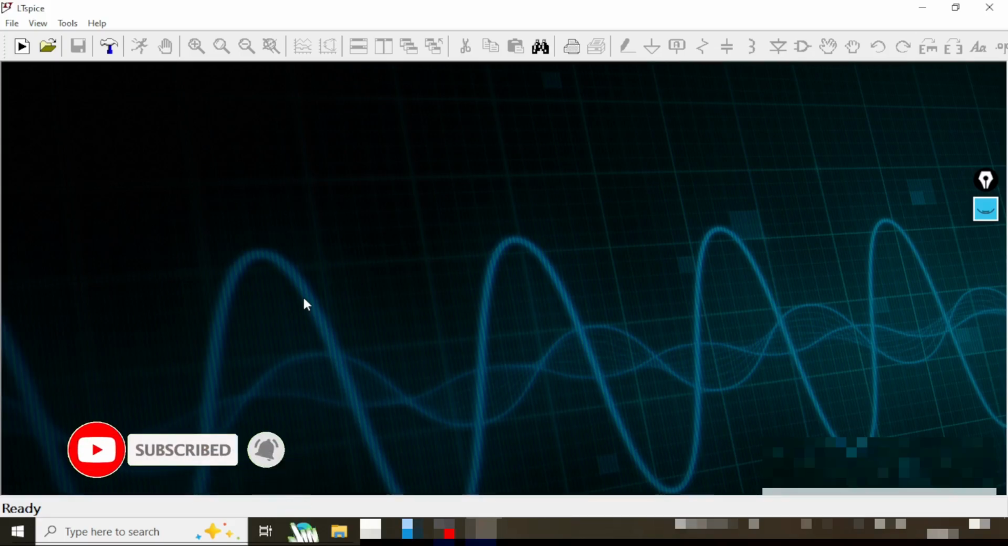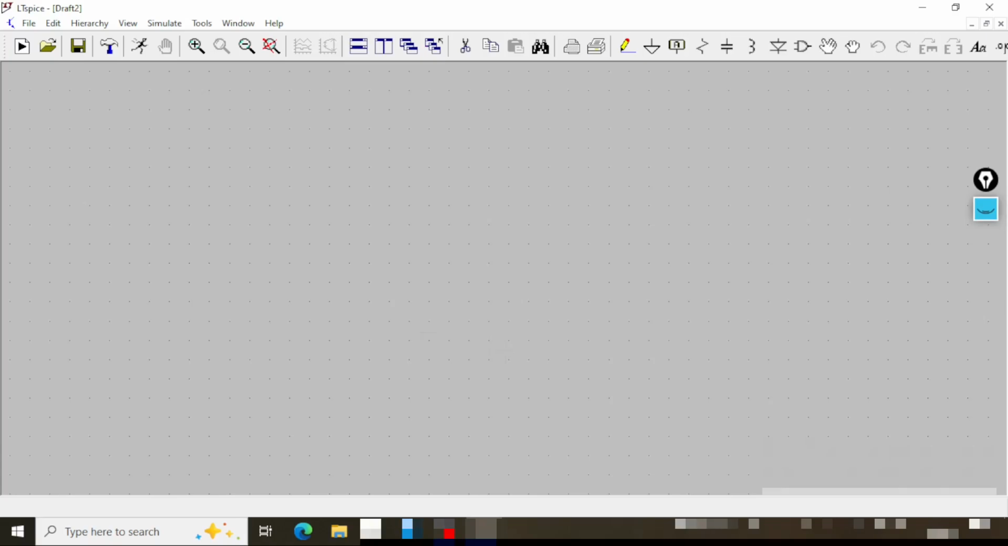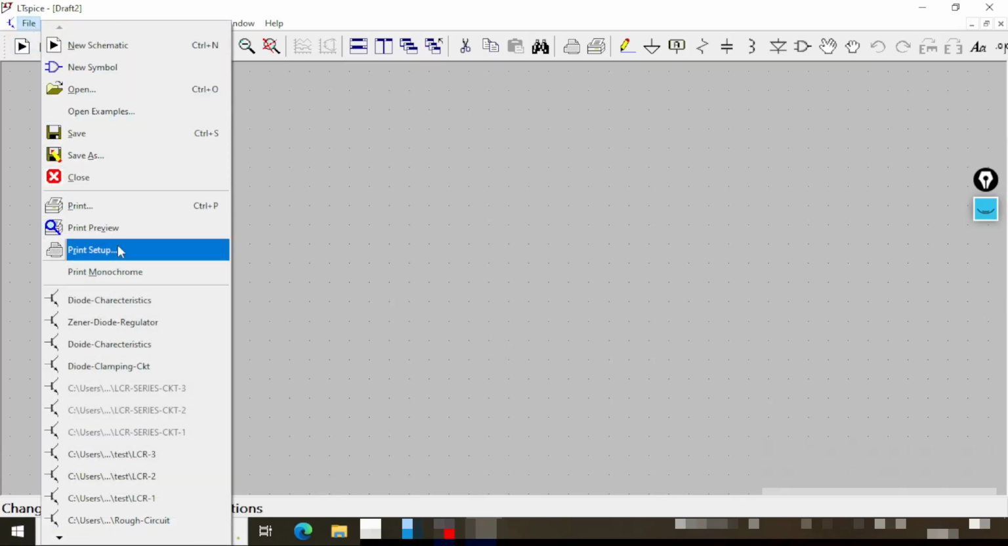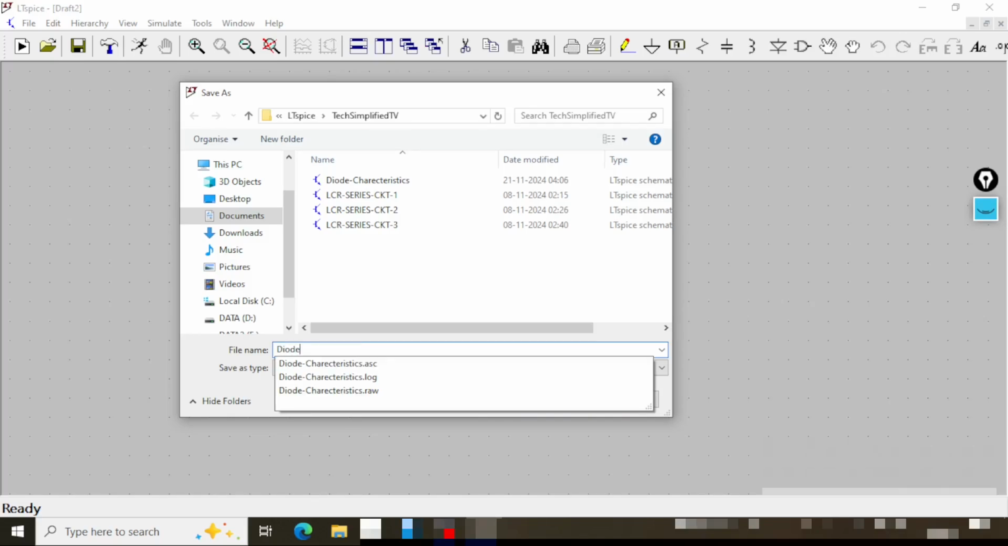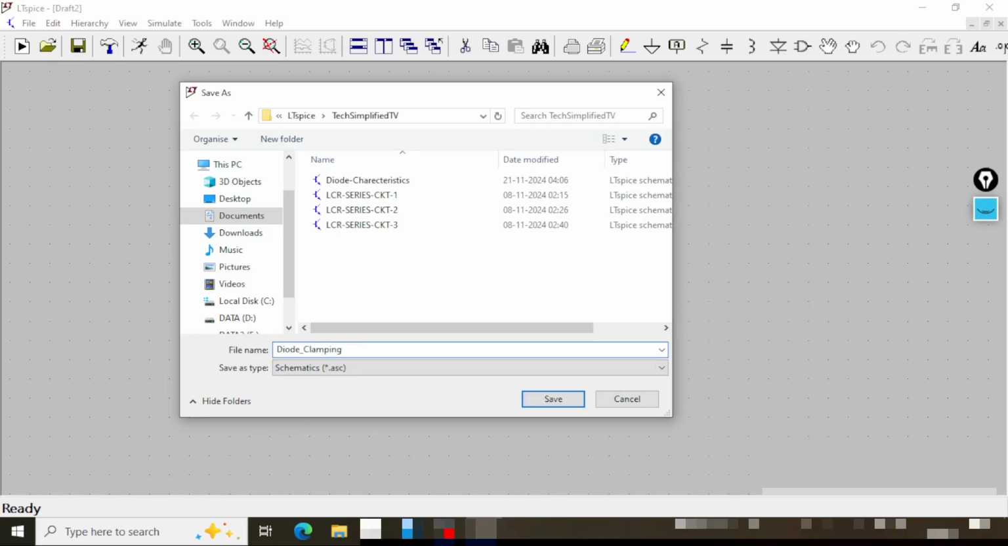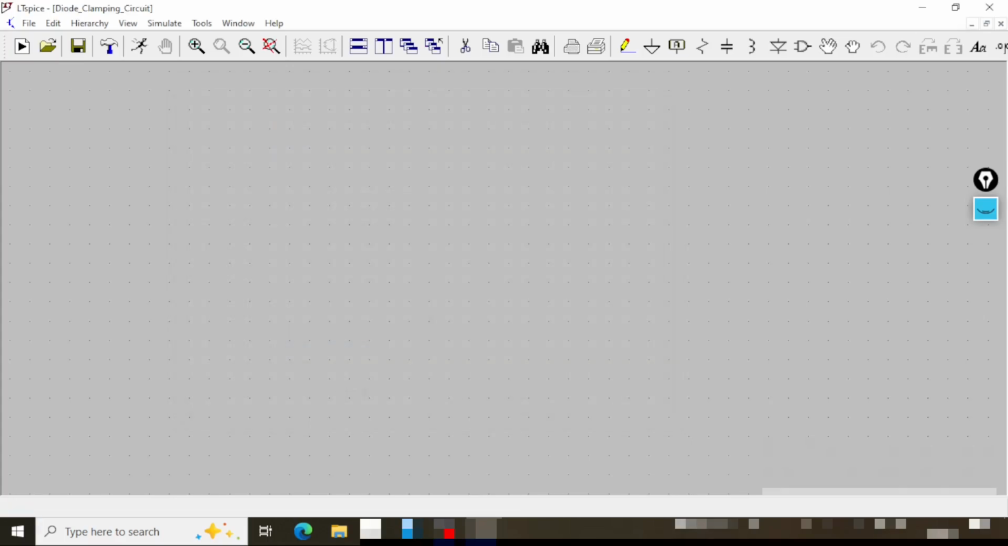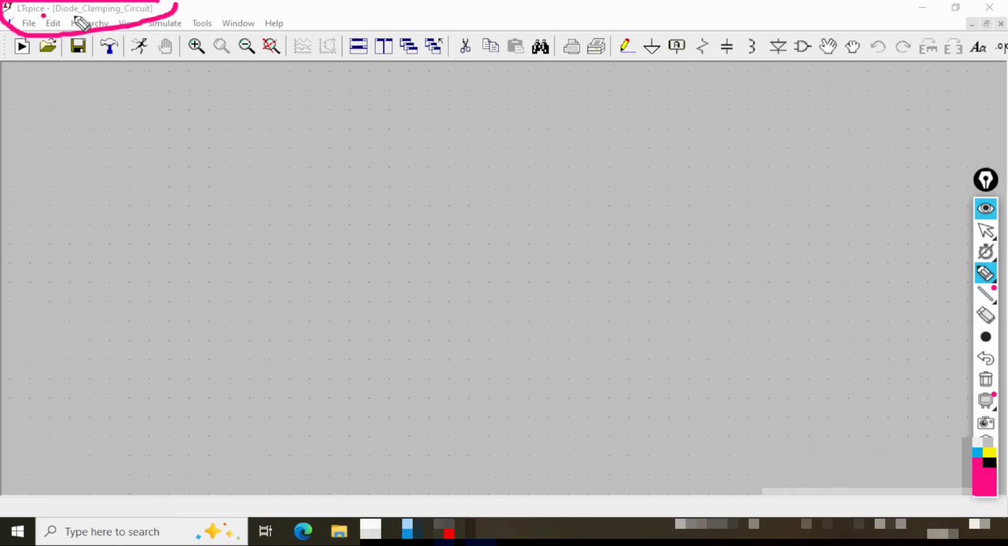So here at this point we are done with the first active circuit, and we will move on to the second active circuit using the diode. Let me first open a new file. Here the new file is there. We will go to File, Save As, and here we will name it Diode Clamping circuit, and the extension will be schematics, that is ASC. Then we click save. As you can see here, the name of the file, Diode Clamping circuit, comes.